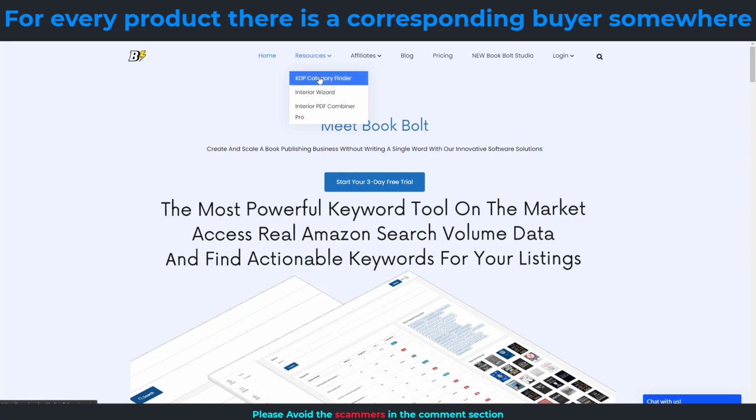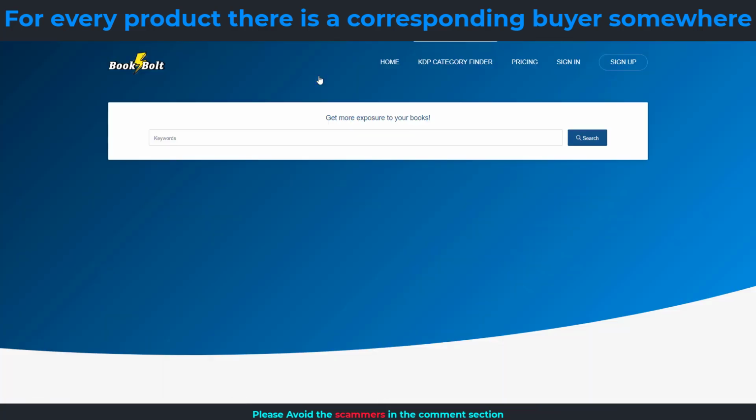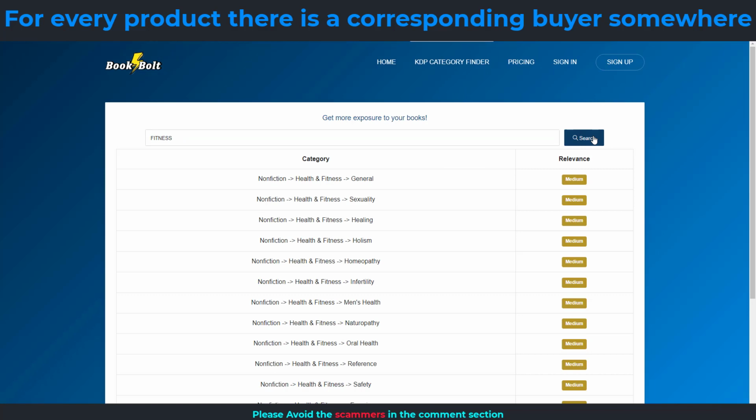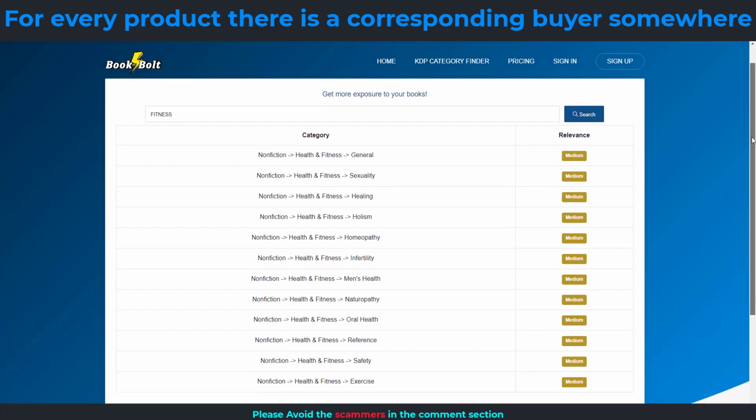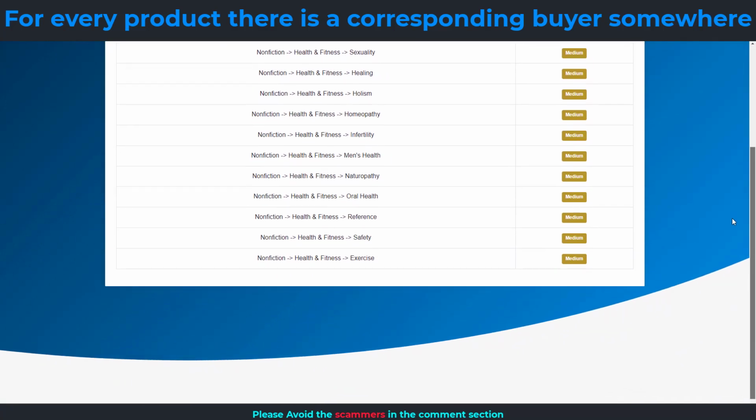Once you click on KDP Category Finder, it's going to take you to the next page where you are going to see a search bar. What you'll be doing is putting in a keyword related to your book. So if my book is about fitness, I'm going to type in fitness and hit search. Once I hit search, I'll see a bunch of categories.